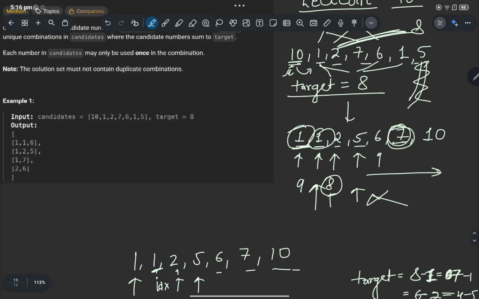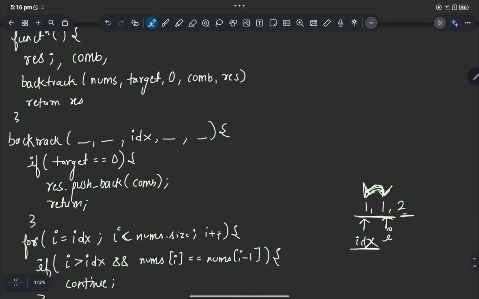So you understand, that's why we skipped this value, so that we don't form another pair like this 1 7. We can use it with this like 1 1 and then 6, but we can't use 1 and 1 separately to form separate pairs, because it will lead to the same pairs. That's why we did this.